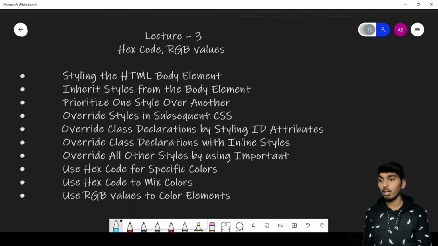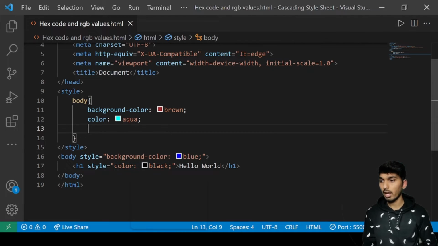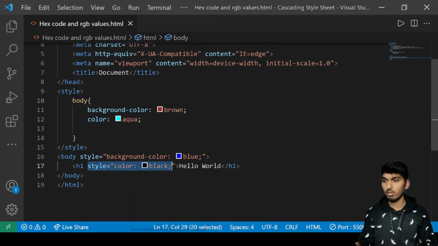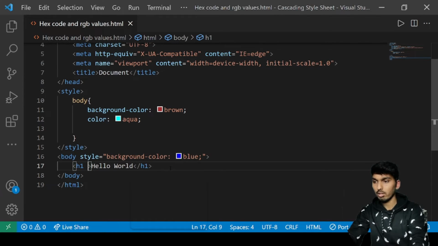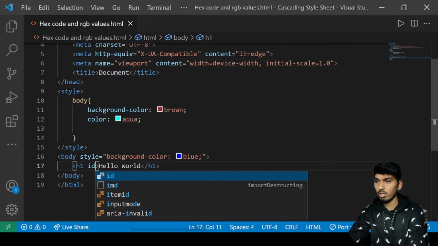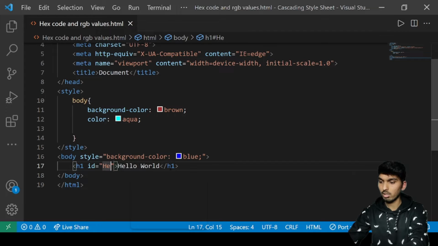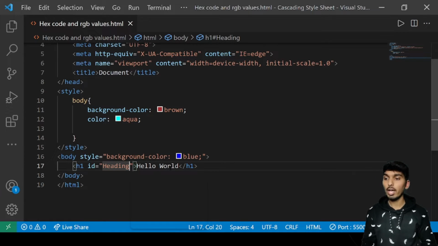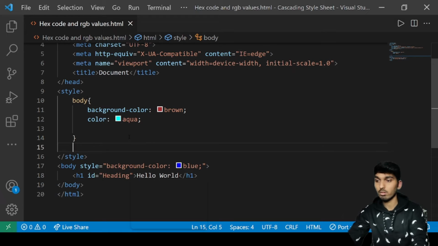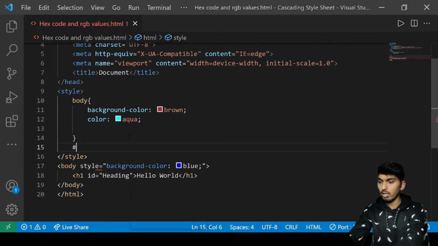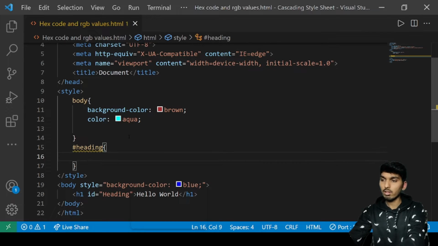Okay. Now, the second thing is overriding class declarations by styling ID attributes. For that, what we have to do here is, wait, let me go back to our code. And here, firstly, I'll remove this style. Firstly, I will give it an ID. So now I have given it an ID of heading. Now I will call this ID, and inside this I will write some sort of code. Right, color.